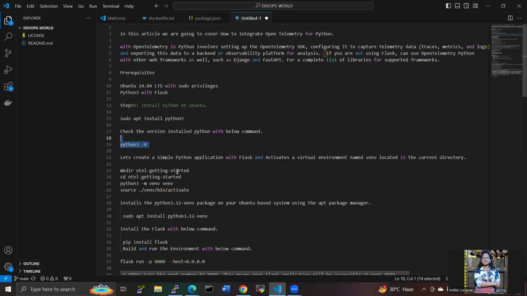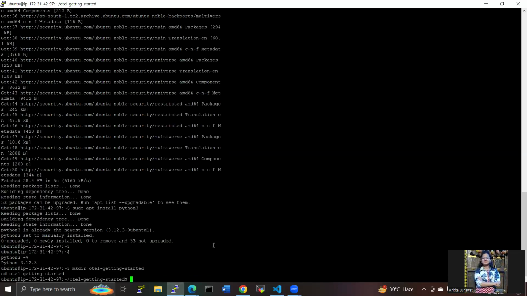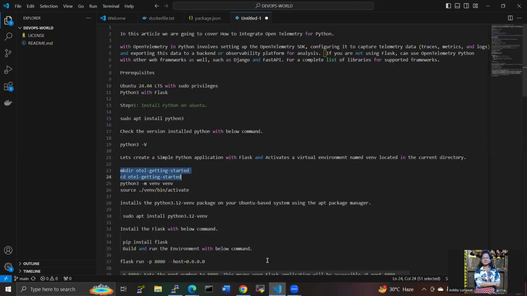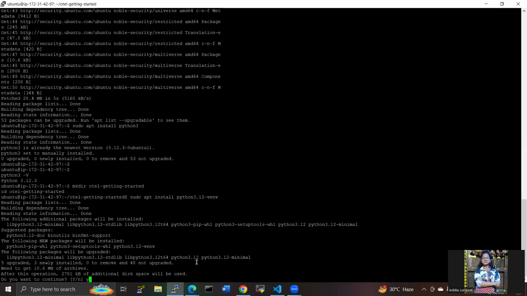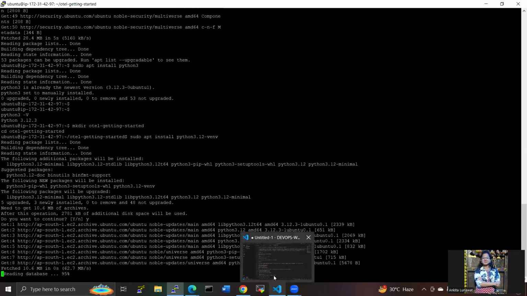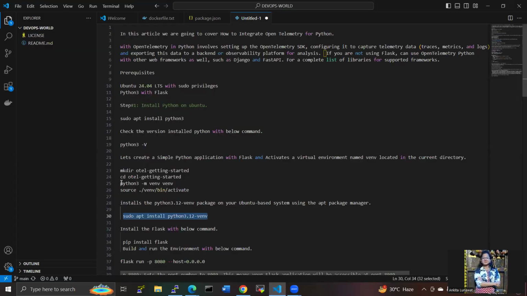Now we have to create a simple Python application with Flask and activate a virtual environment with the name venv that is located in the current directory. Now we have to create a directory here. Yes, we have created a directory. Now we have to install Python 3.12 venv with the help of a command, because it is a virtual environment. I am copying this command to activate the virtual environment.